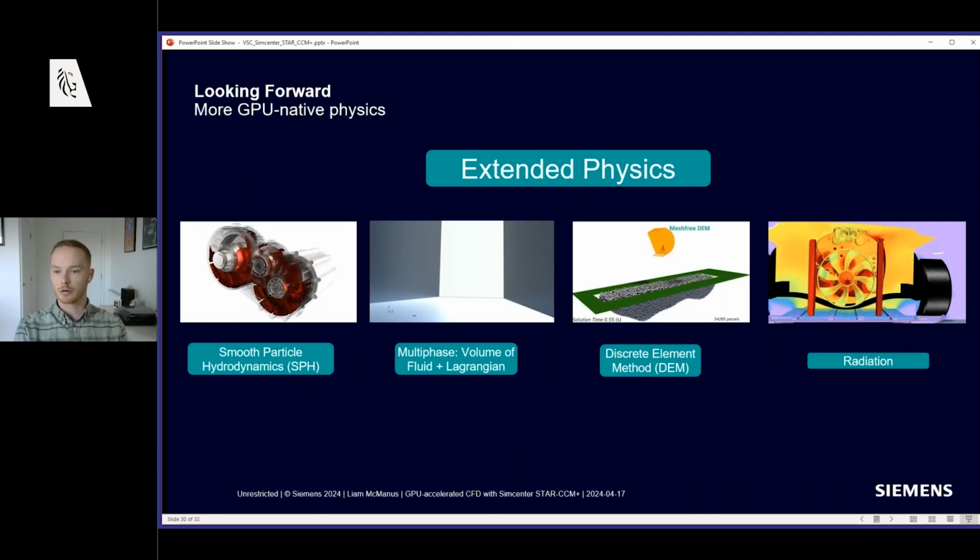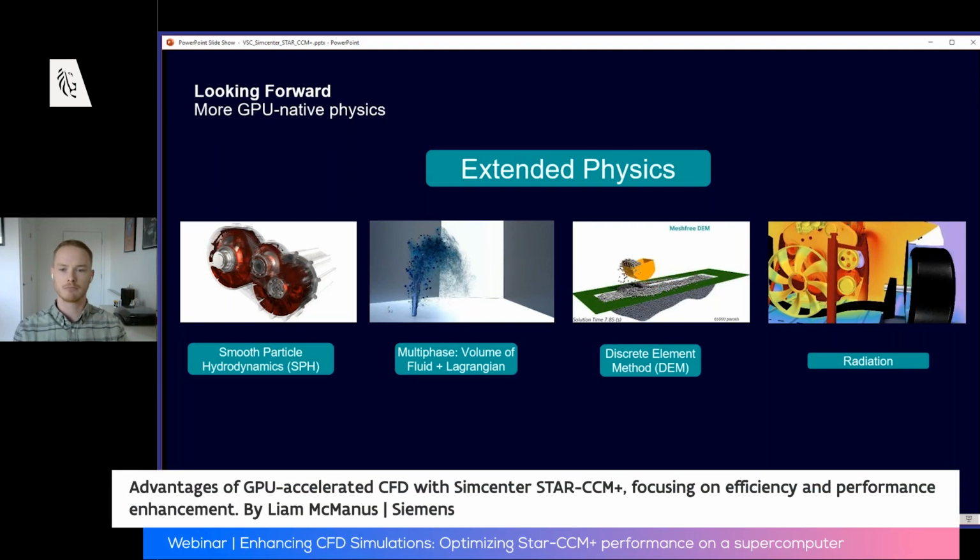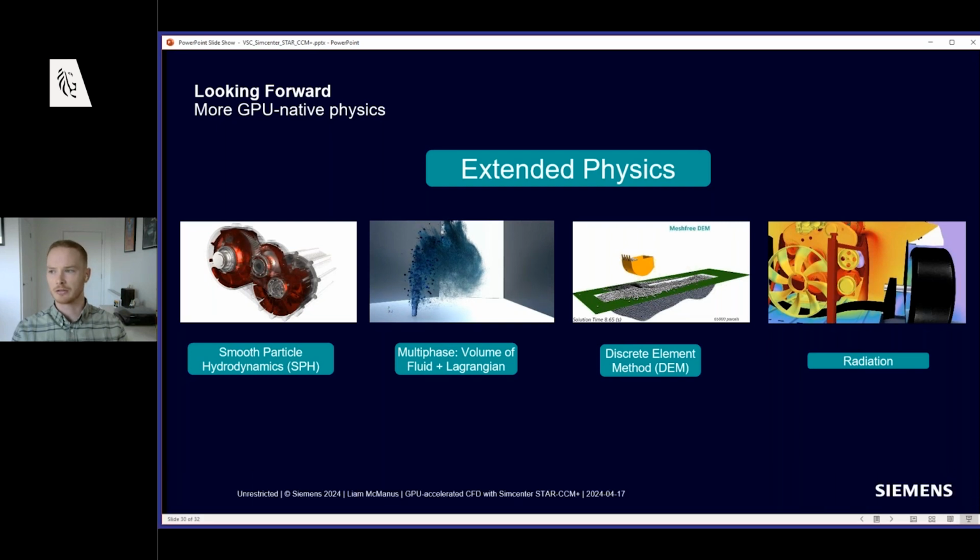And what's in store for us? One big part of this is we want to be able to take advantage of this across a wide range of physics. I did demonstrate quite a lot of applications that are already available on GPU, but our objective is to leverage the fact that STAR-CCM Plus is a multi-physics tool and look at where we can take the advantages we've already seen and extend them across a wide range of physics. So our SPH solver, discrete element methods, multi-phase flows, things like radiation are all on the agenda for GPU native functionality as well.